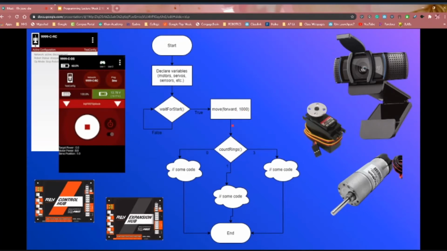That's just kind of an example process. That doesn't really mean too much, but the main thing I want to emphasize is that next decision, which is count rings. Basically, we're going to use our webcam as an example to look at how many rings are on the ground. If there's 0, 1, or 4, I accidentally put 3, but there's 4. And after it decides how many rings there are, it's going to follow some processes, and after that it's going to end our autonomous. It's just going to stop everything and park there.